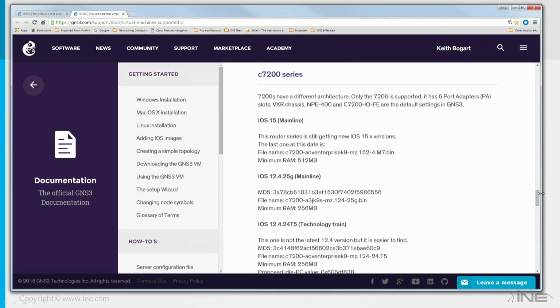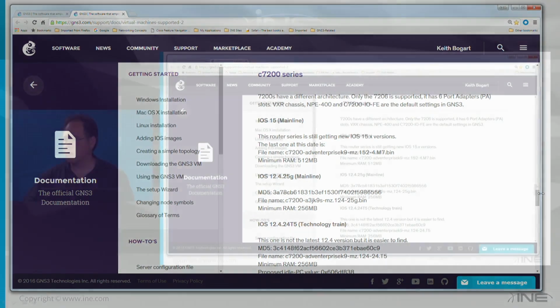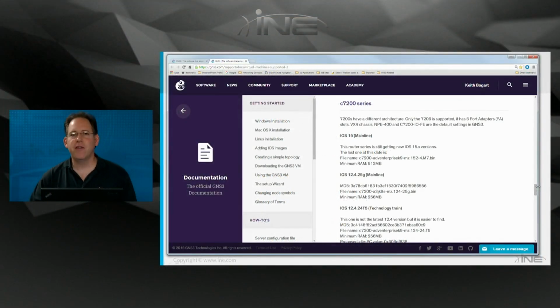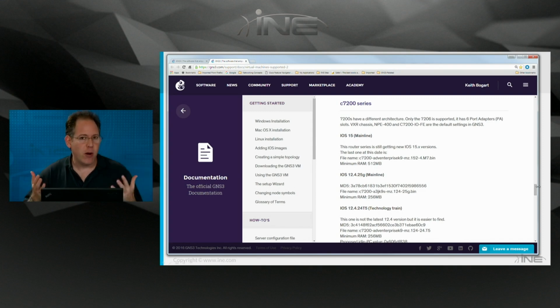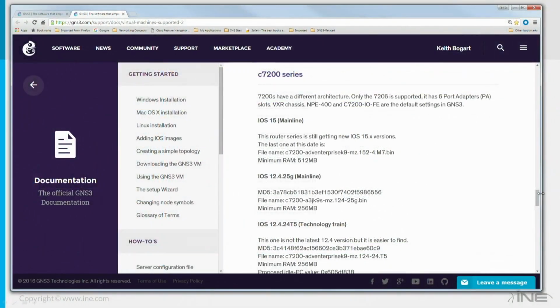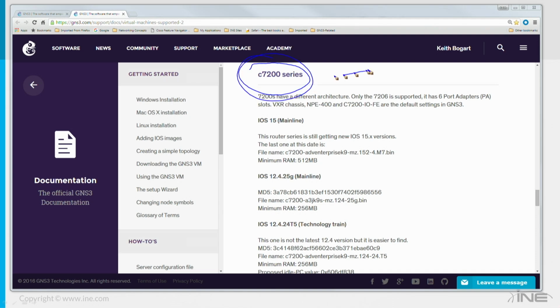A couple of things to point out about this. Now, number one, as I do this recording, it's currently mid-February of 2016, so keep that in mind. As of right now, if you want to practice features that are only found in the 15 train, like 15.1M of iOS, the only software currently that GNS3 supports for that is the 7200 series. If you select any of the other platforms, you'll have to use 12.3 or 12.4 or something like that.